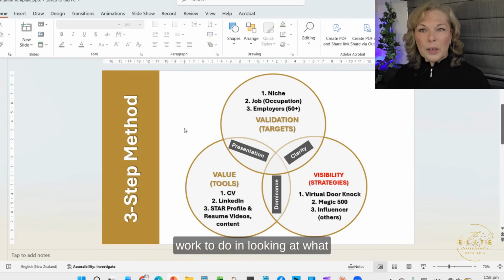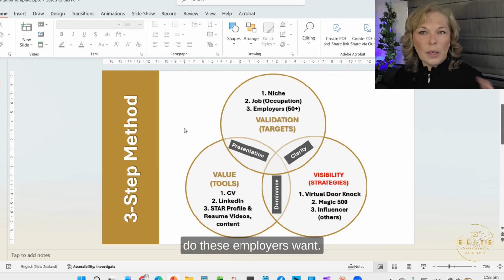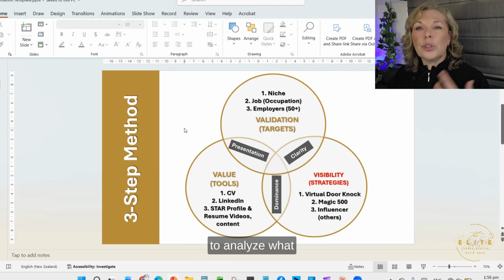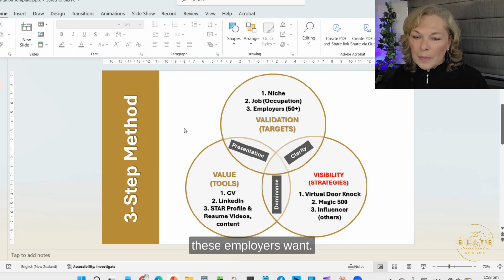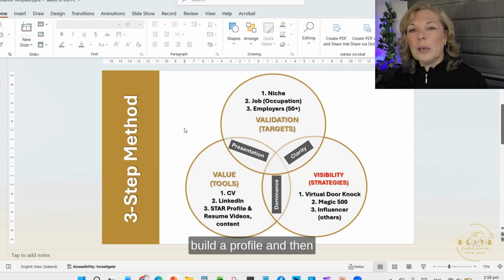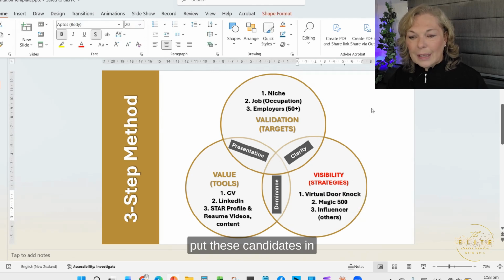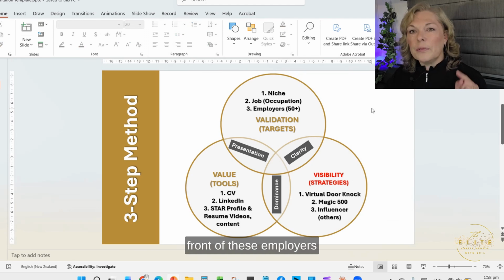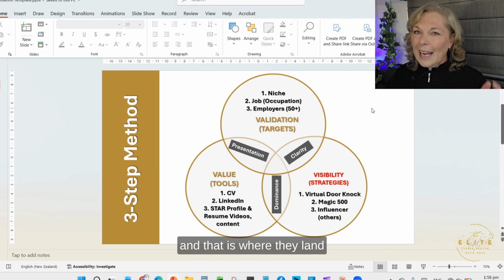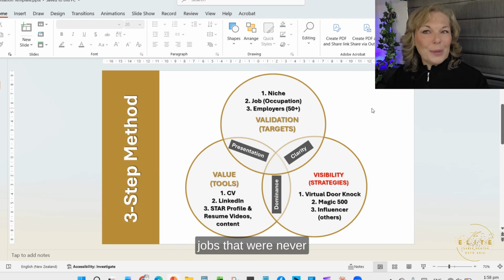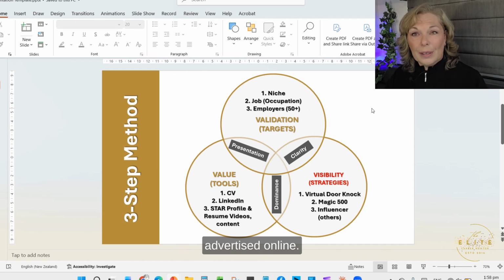So there's a little bit more work to do in looking at what these employers want. I've built bespoke tools to analyze what these employers want. I take that information, I build a profile, and then during the strategies, we put these candidates in front of these employers. And that is where they land jobs that were never advertised online.